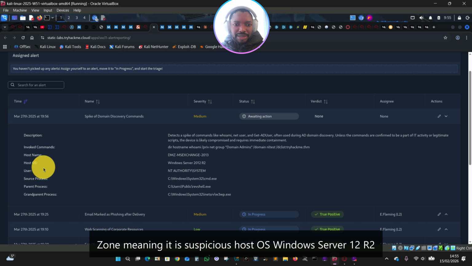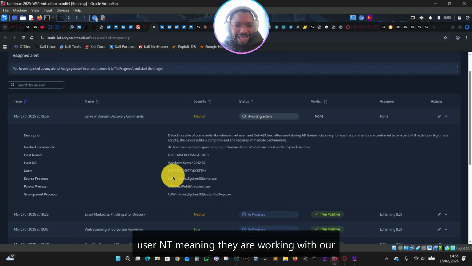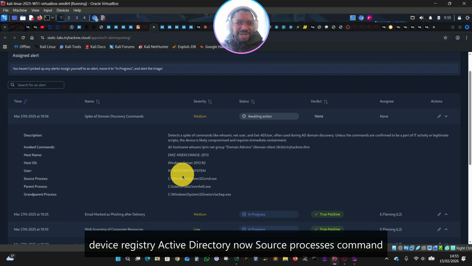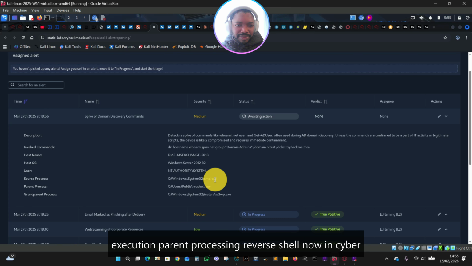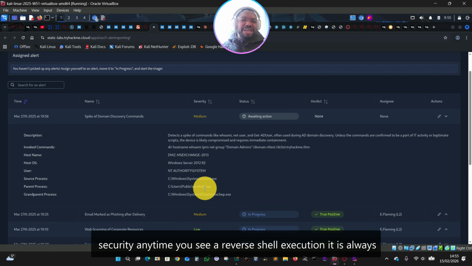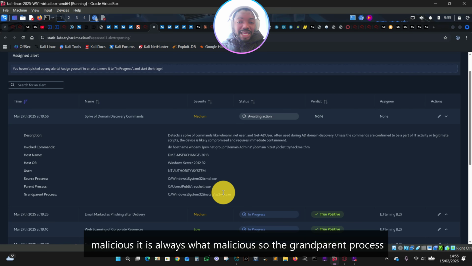Host OS, Windows Server 2012 R2. User, NT, meaning they are working with our device registry, Active Directory. Now, source processes, command execution, parent process, reverse shell. Now, in cybersecurity, anytime you see a reverse shell execution, it is always malicious. It is always what? Malicious.